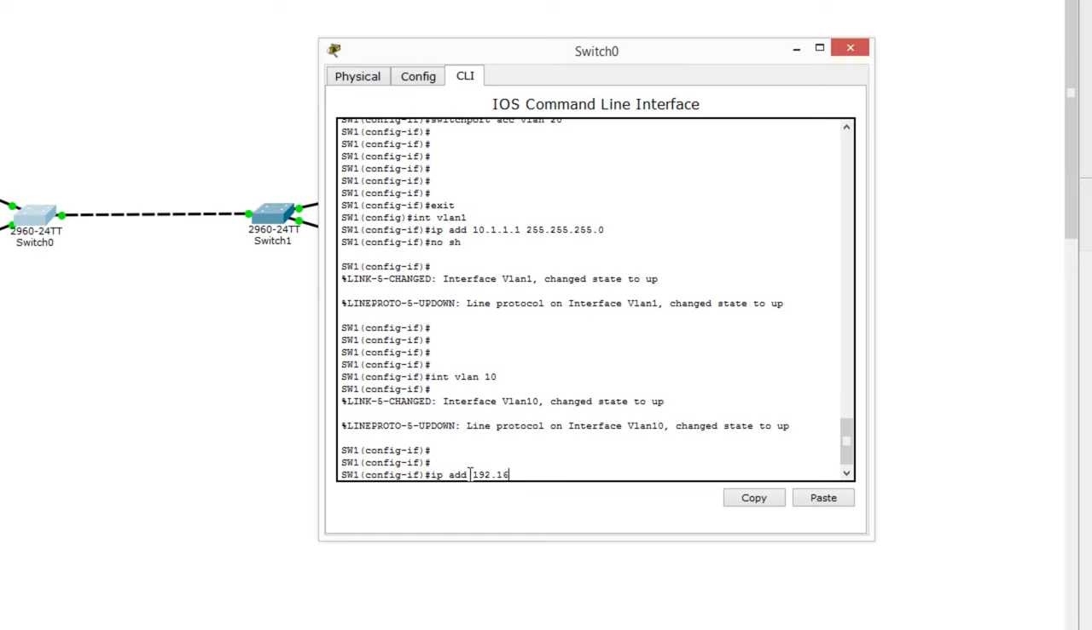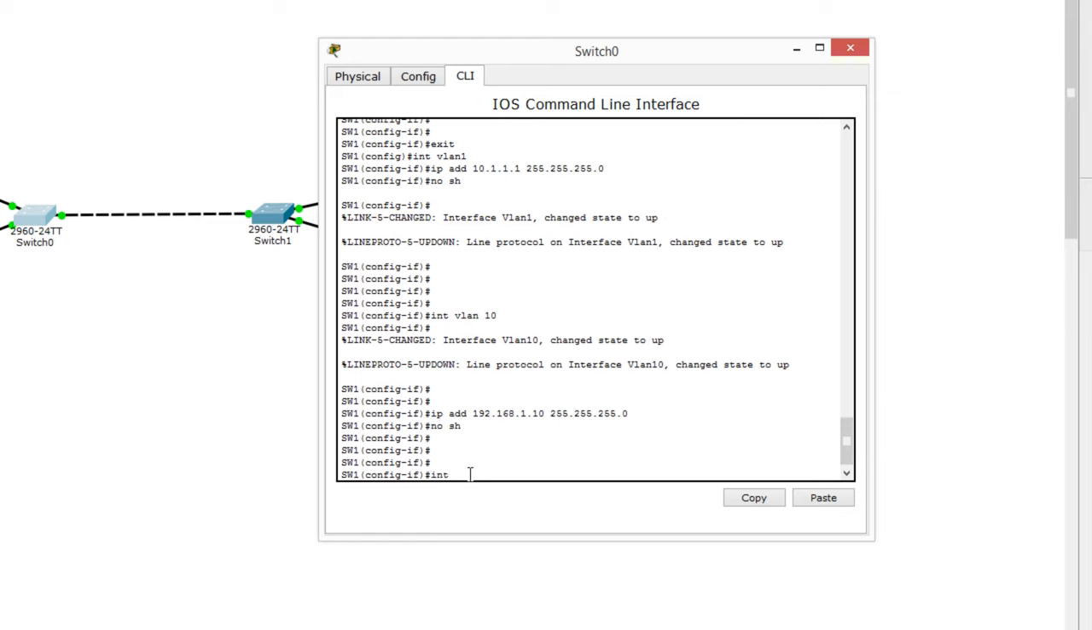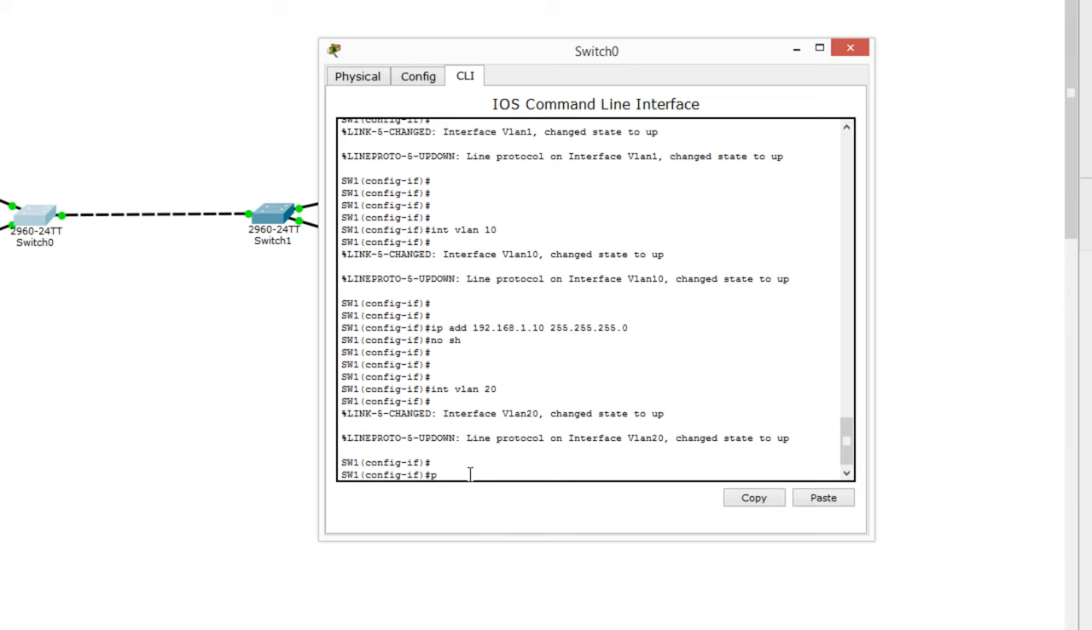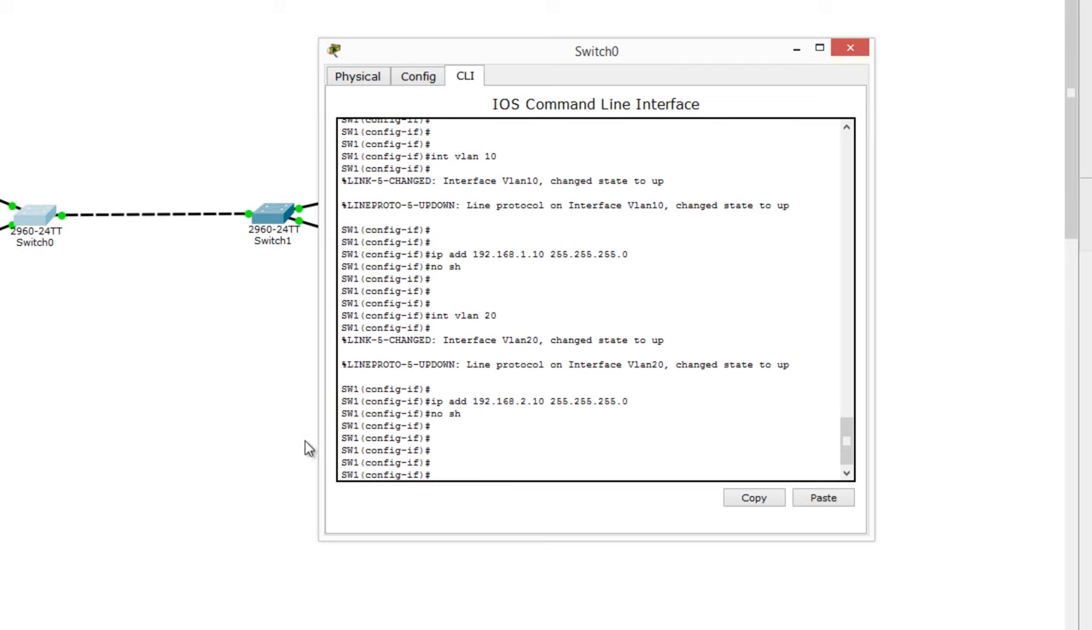So 192.168.1.10, 255.255.255.0, no shut. Interface VLAN 20, IP address 192.168.2.10, 255.255.255.0, no shut. Now, why do we need that?